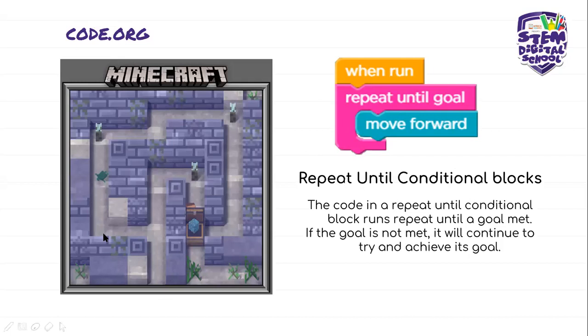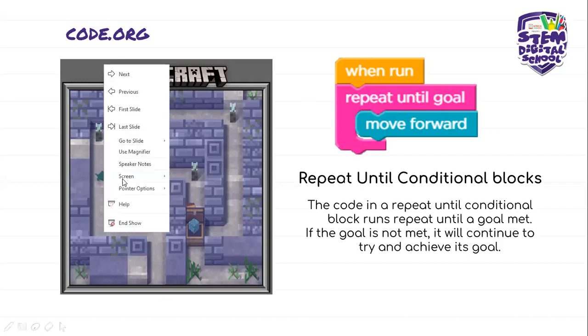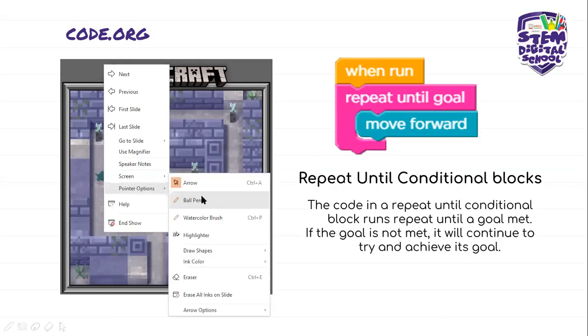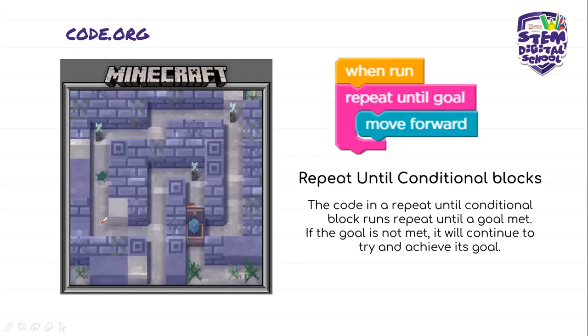And we can imagine that, let me just change to my pen so I can show you guys. Let's say we are standing right here in our maze and we want to move forward. Now this code will, when run, repeat until goal. Our goal is eventually to find the treasure, which is right over there.